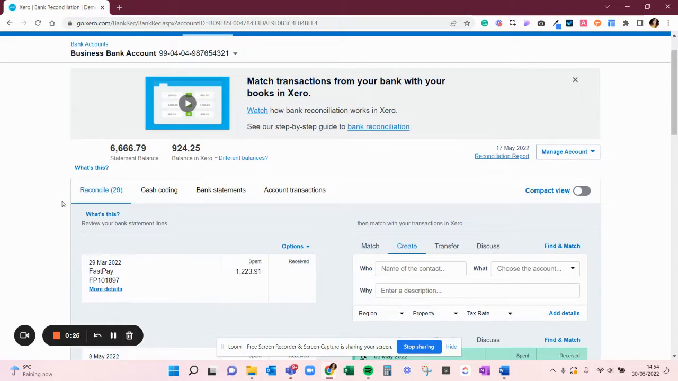Now, if you've got no clue what bank reconciliation means, do not worry, that is definitely an accounting term. Basically, it's just a screen that allows you to record all your income and expenses and make sure it actually agrees to what's gone through the bank.